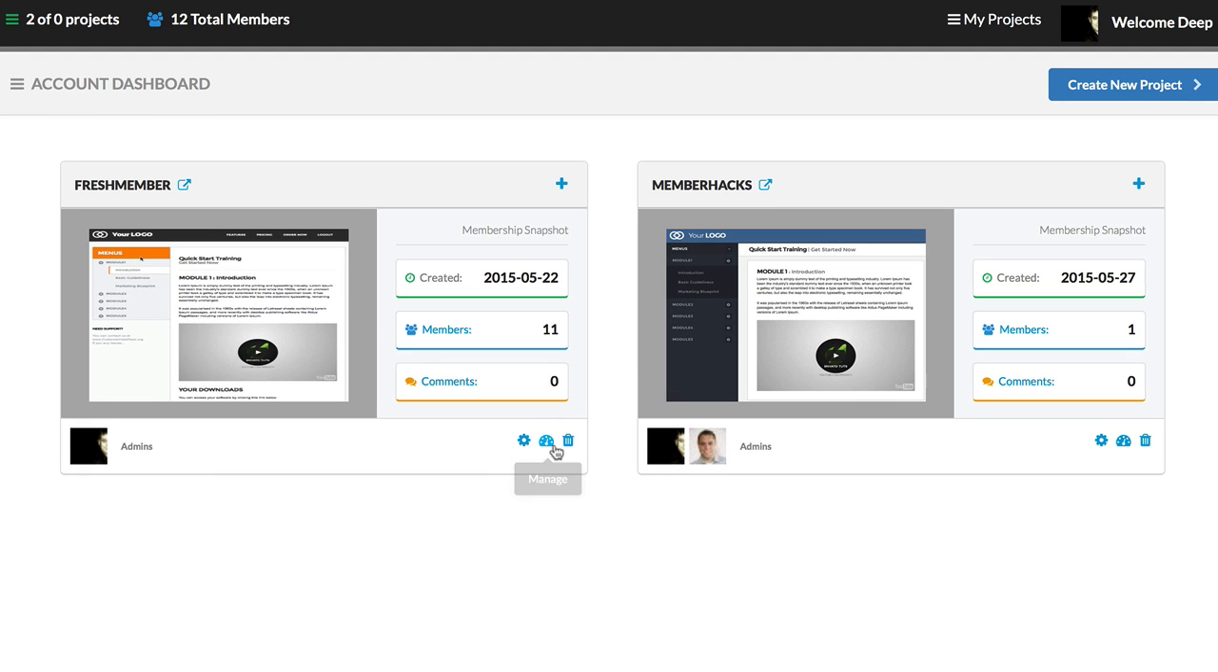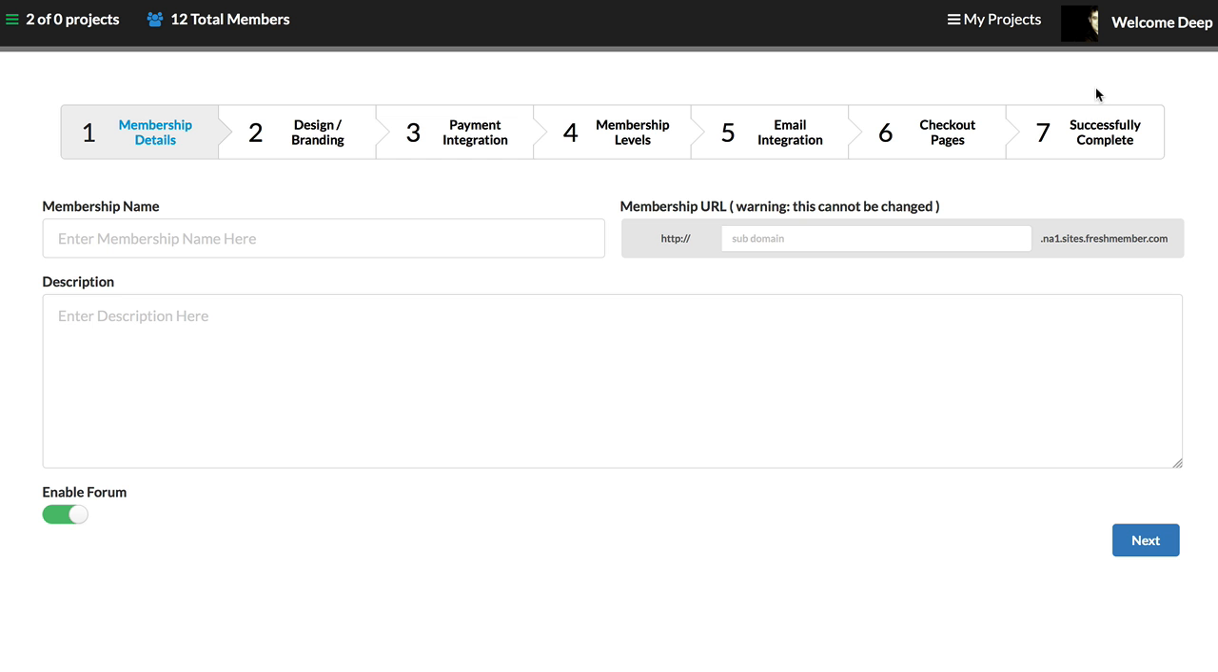Now, we also have these quick links that you can use to manage your different membership sites, or actually go inside of the configuration or setup area. But what I'll do just for this demo is show you how to walk through the wizard that we have and how easy it is to set up your membership site. So you just click on Create New Project, and it's going to take you through some basic membership settings.